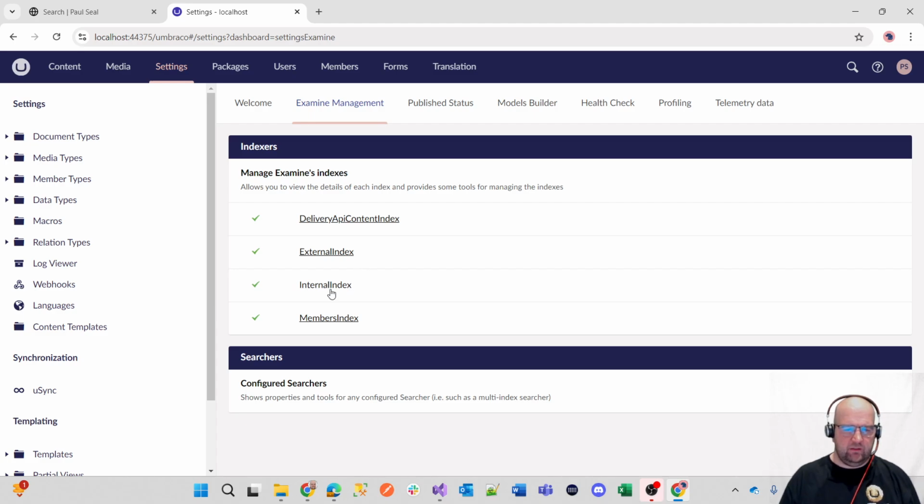We've got the internal index, so that includes the unpublished content as well. And then we've got the members index. So if you've got any members on your site, you can search for those members using the members index. So that should be quicker than using the member service or the member manager and things like that.